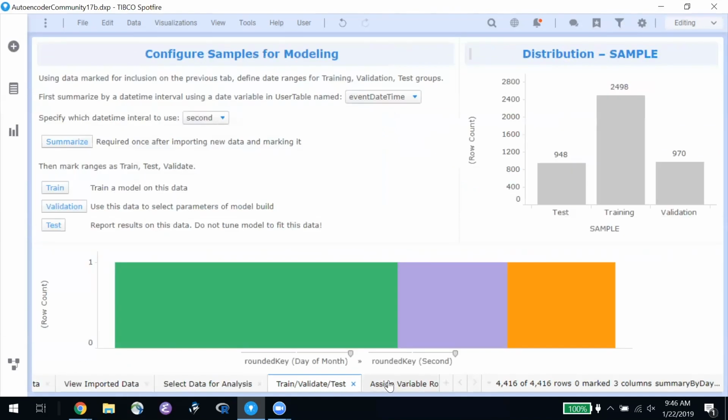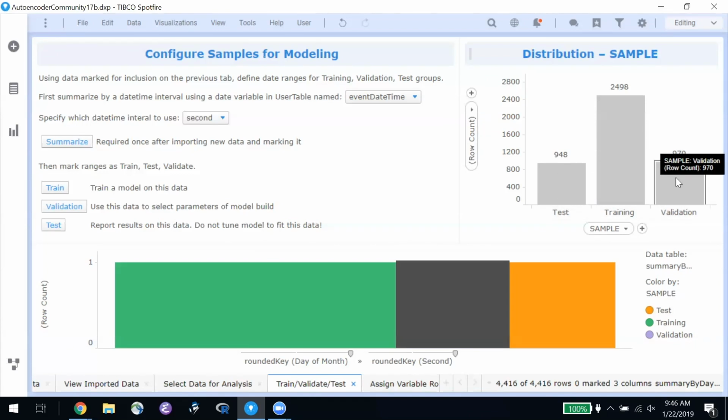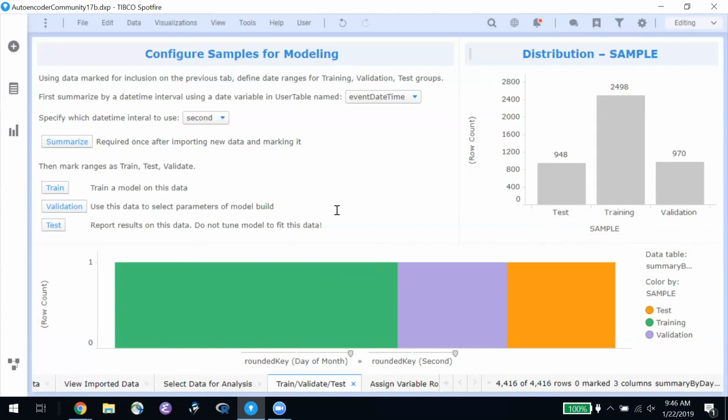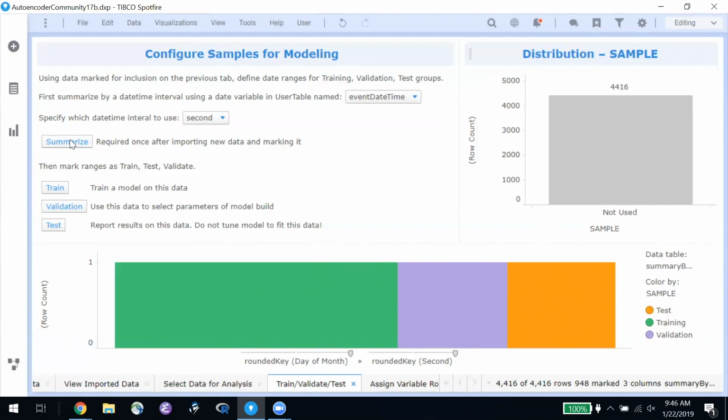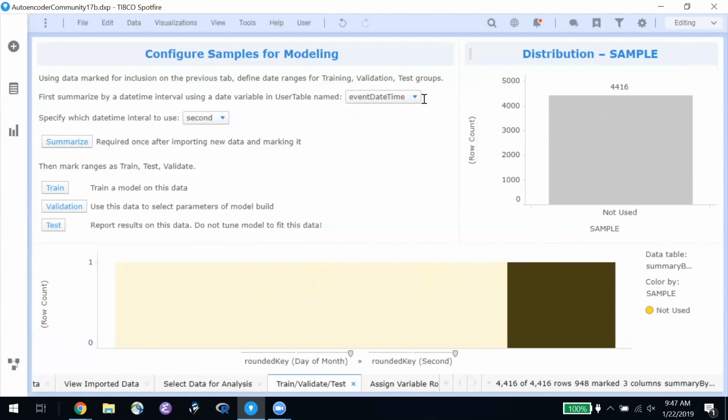And then there's the step where we define 3 samples. So like in many data analysis tasks, we have a training data, we have a validation sample, and a test sample. Here we do something just a little bit different in that we do it in a time-based manner. So in order to start fresh with the new data that we've put in, we summarize using the time column, the date time column that we select. If there are multiple ones, there'll be a drop down here. In this case, we just had the one. And then we do this based on time intervals.